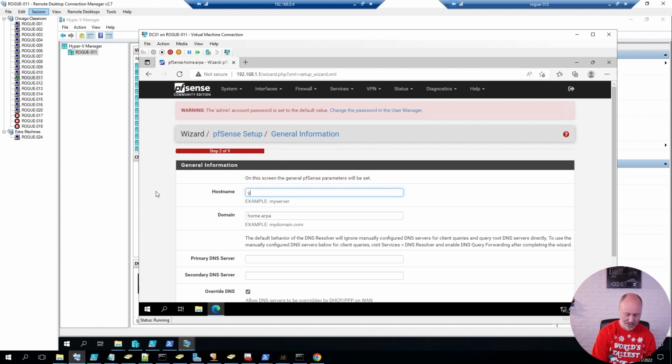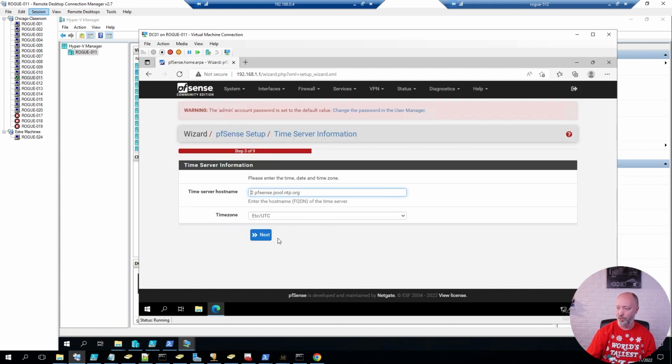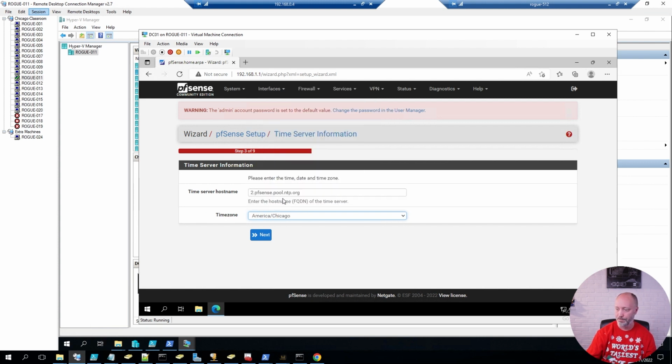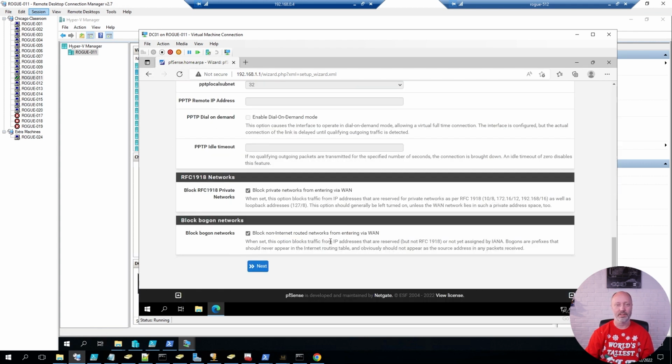Hostname GW01, domain, external DNS, and next. Time server is just fine, but I'm gonna change the time zone to Chicago. The WAN interface is good as it is. It will get an IP address from my internet router. But in the bottom here, since everything is internal to my lab, I can go ahead and clear this checkbox here and then click next.